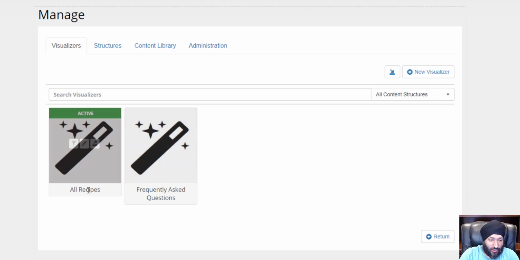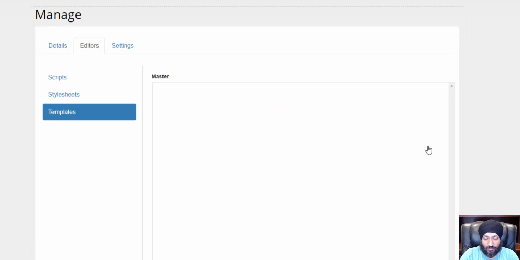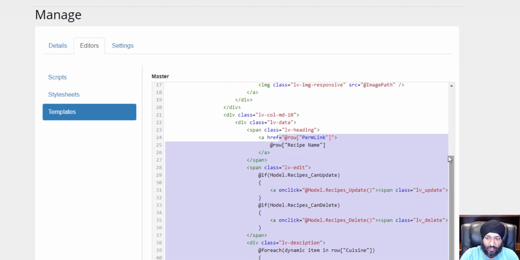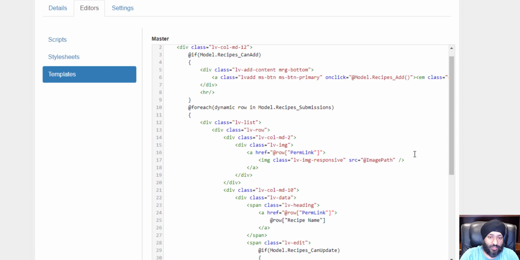So this All Recipes visualizer has a template right here, which renders the list that we saw outside, this right here. Now there's a separate video which covers template customization and how to make it pretty and customize it for your needs. So take a look at that to learn more about templates.